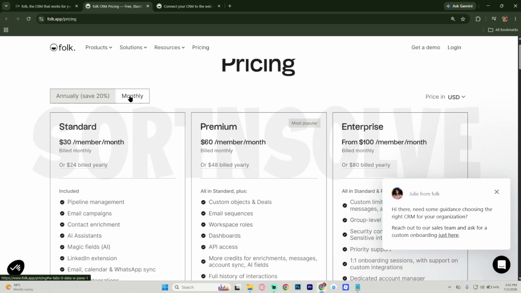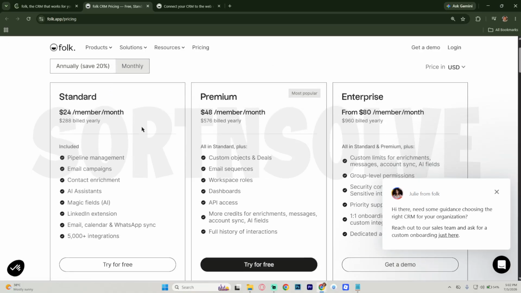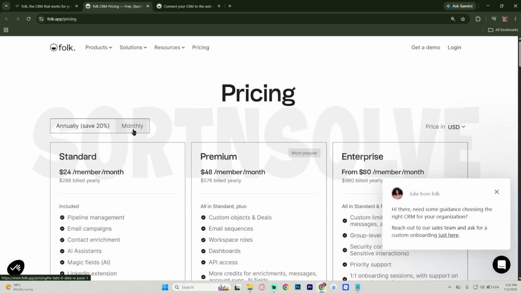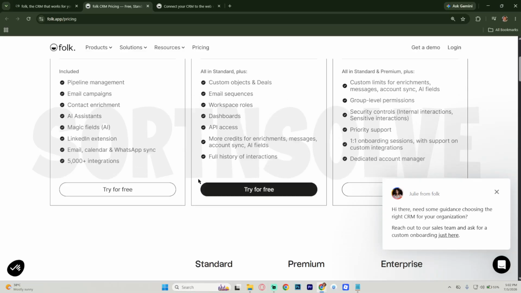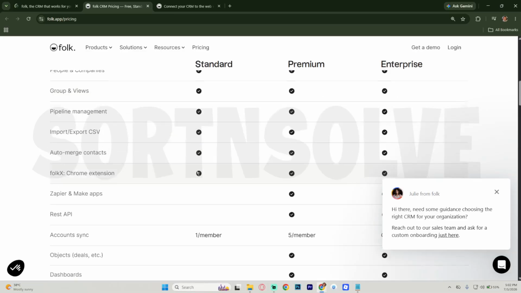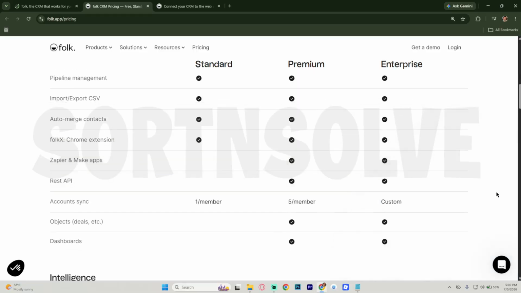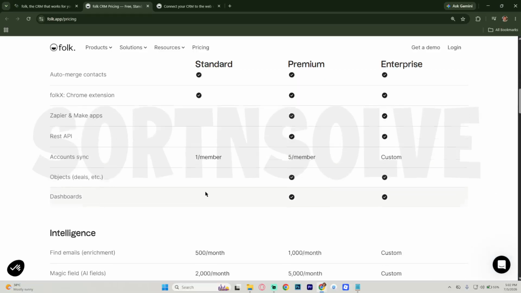Furthermore, the reporting suites remain incredibly bare bones, lacking advanced revenue forecasting or detailed team attribution tracking, and mobile-first teams will be highly frustrated by the total absence of a native iOS or Android app.